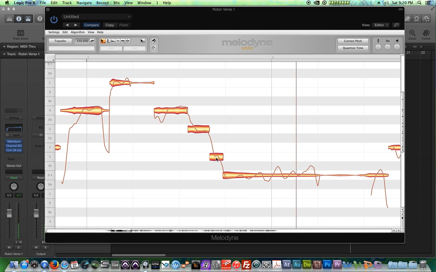Ruin. And really this note needs to be up on F. Ruin. Now the cool thing about Melodyne is that you can drag a note wherever you want it to go. Ruin. Is it going to sound good? Not necessarily.